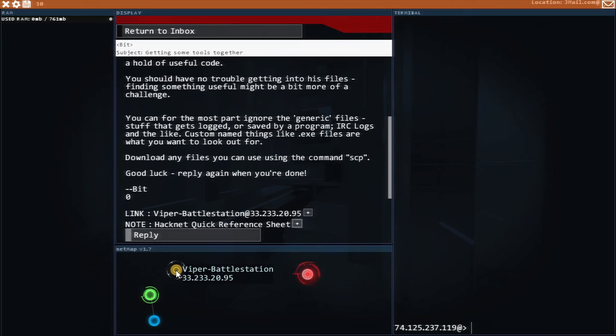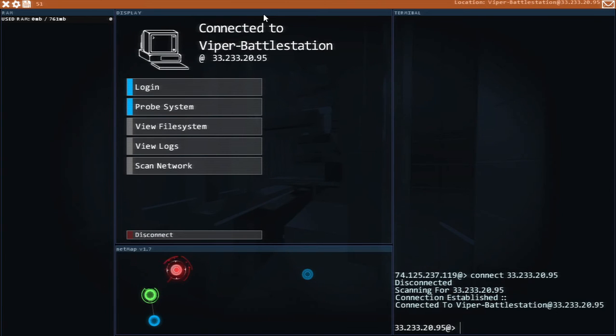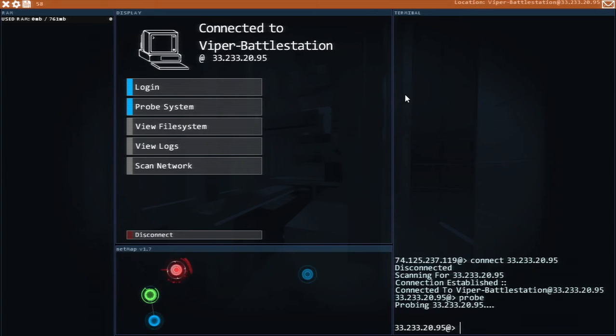Now we have this piece here. We are connected to it. Now note that connecting to a computer isn't making yourself an administrator of that computer. So to make ourselves an administrator of the computer, you can actually just press the probe system here, or type probe like I always do.